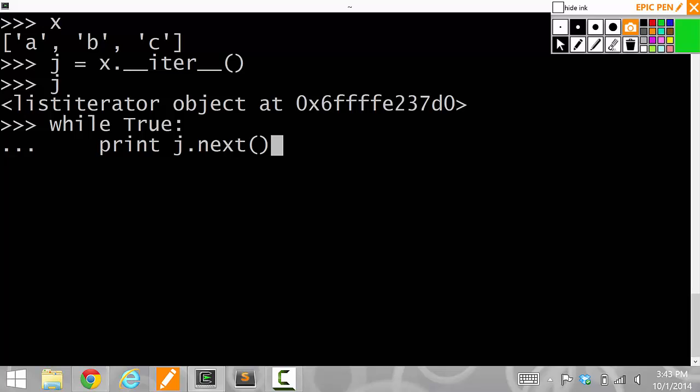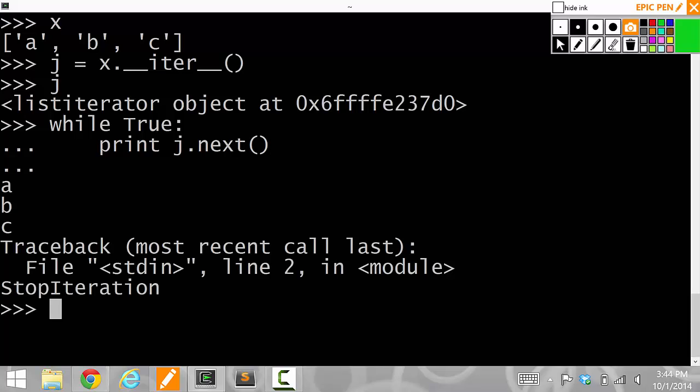Okay, A, B, C. And then what happens after you print A, B, C? There'd be an error, right? So it actually doesn't look super nice, but yep. It does what you want, but then it throws an error. So how would we prevent that from happening? So let's try again.